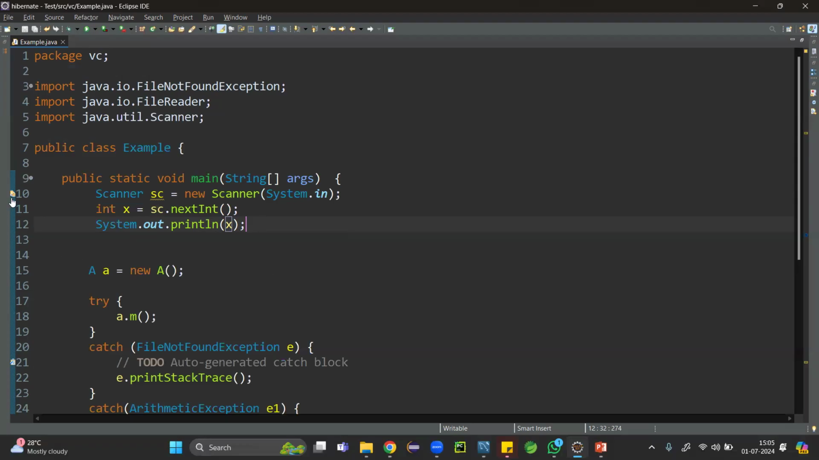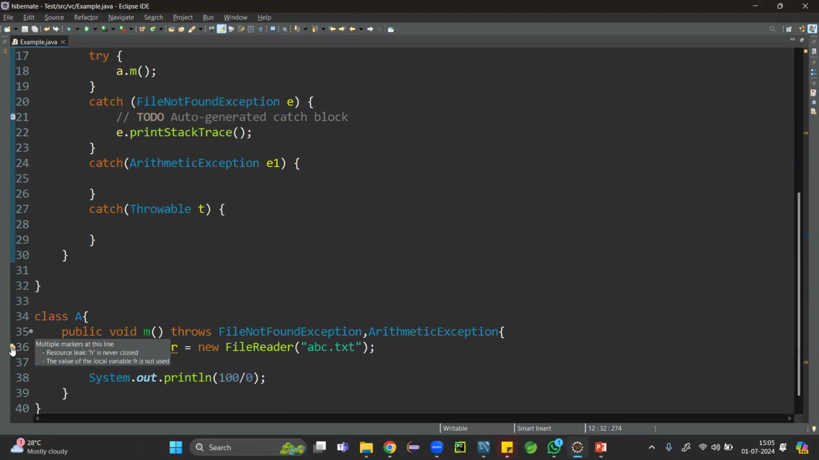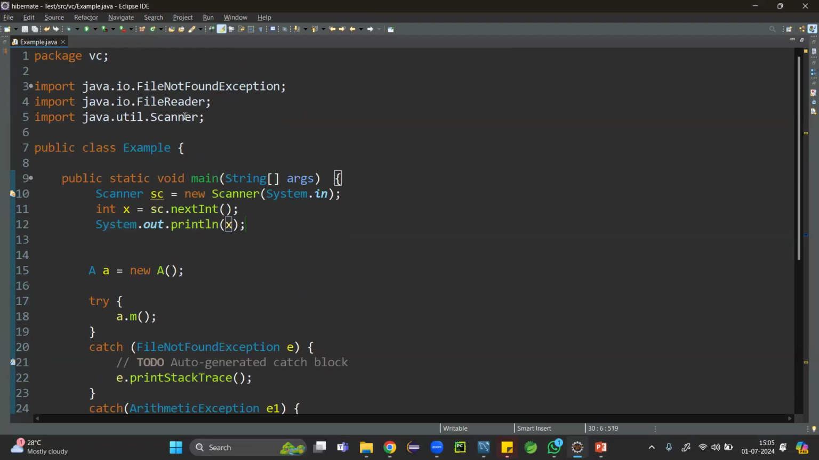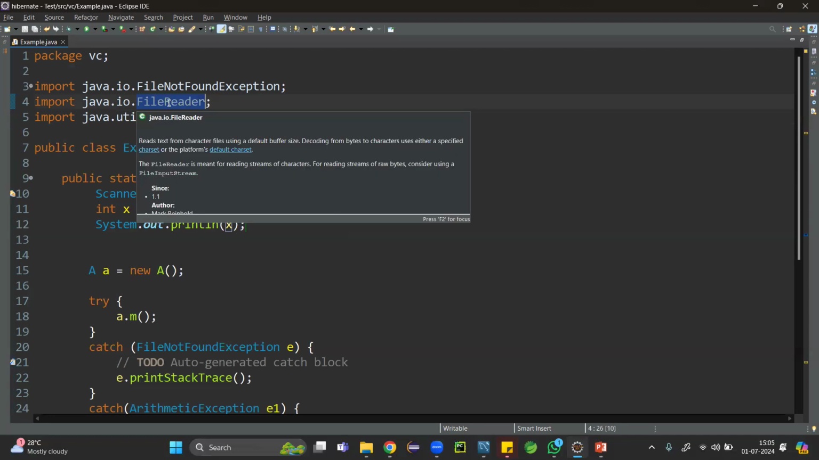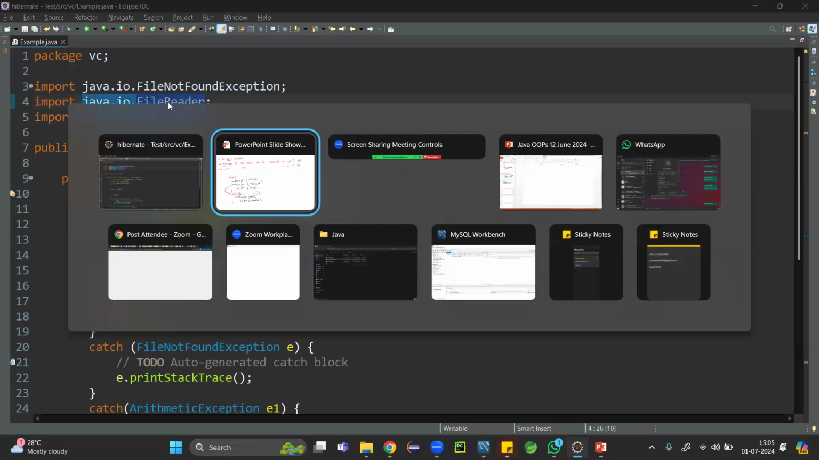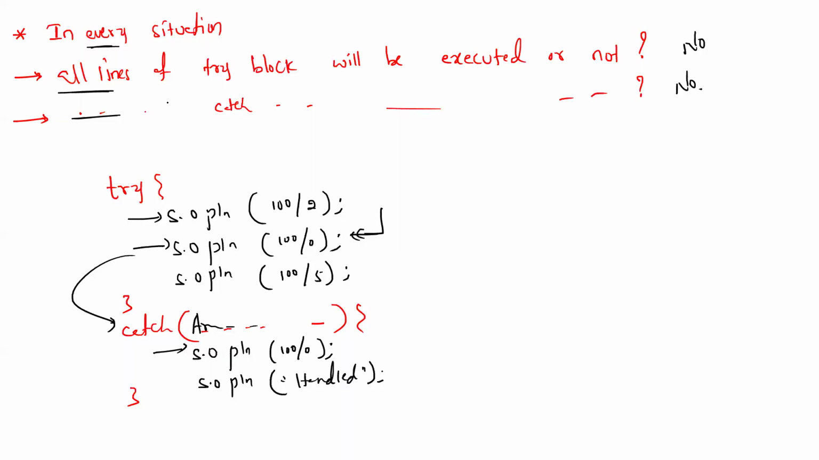Okay, so you place your cursor. Resource leak is happening: the Scanner class object is not closed. At the same time, you place your cursor on this FileReader: multiple markers at this line, resource leak, fr is never closed. There is a problem. Whenever we are using resources like the Scanner class, file readers, buffered readers, they are external resources of Java which we are using in our current program. Therefore, the memory size for this program will be very, very big.